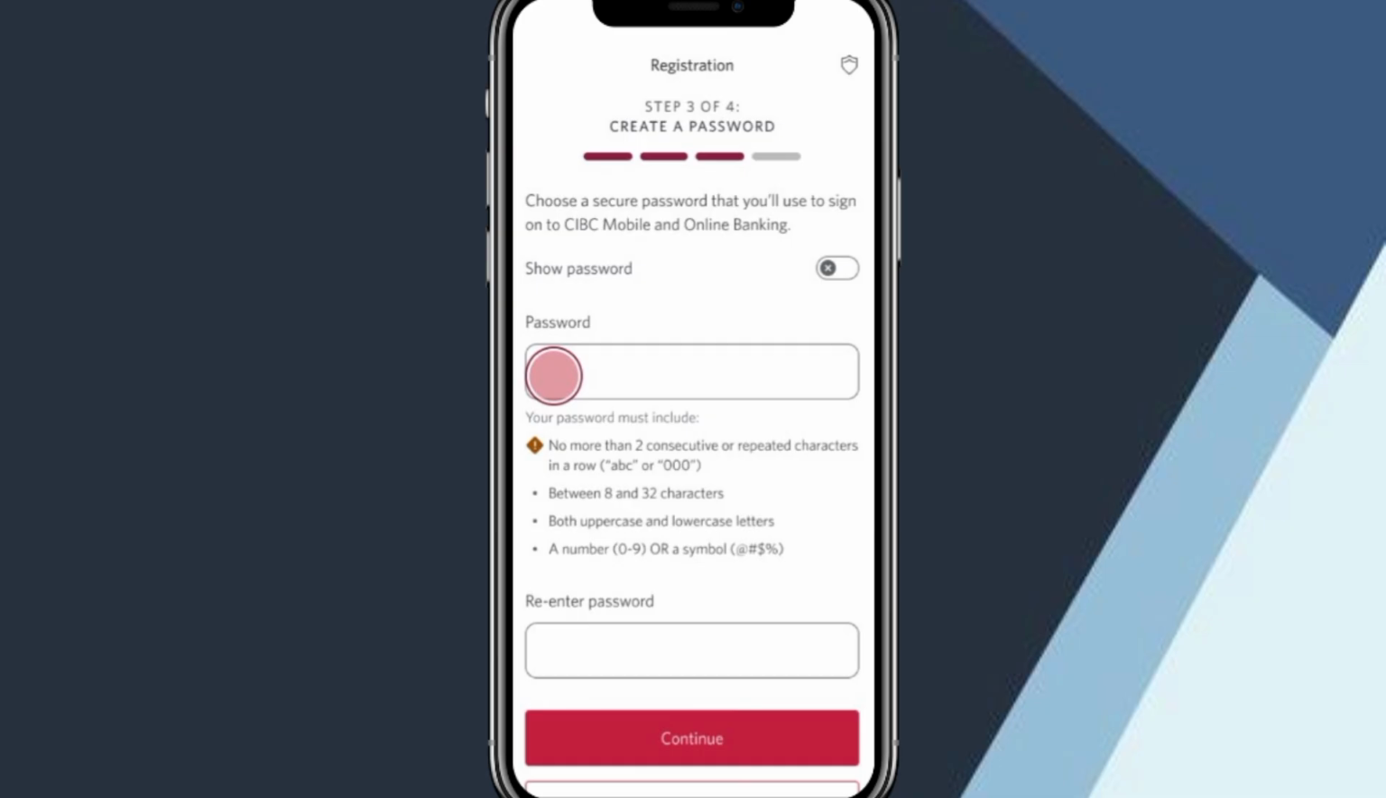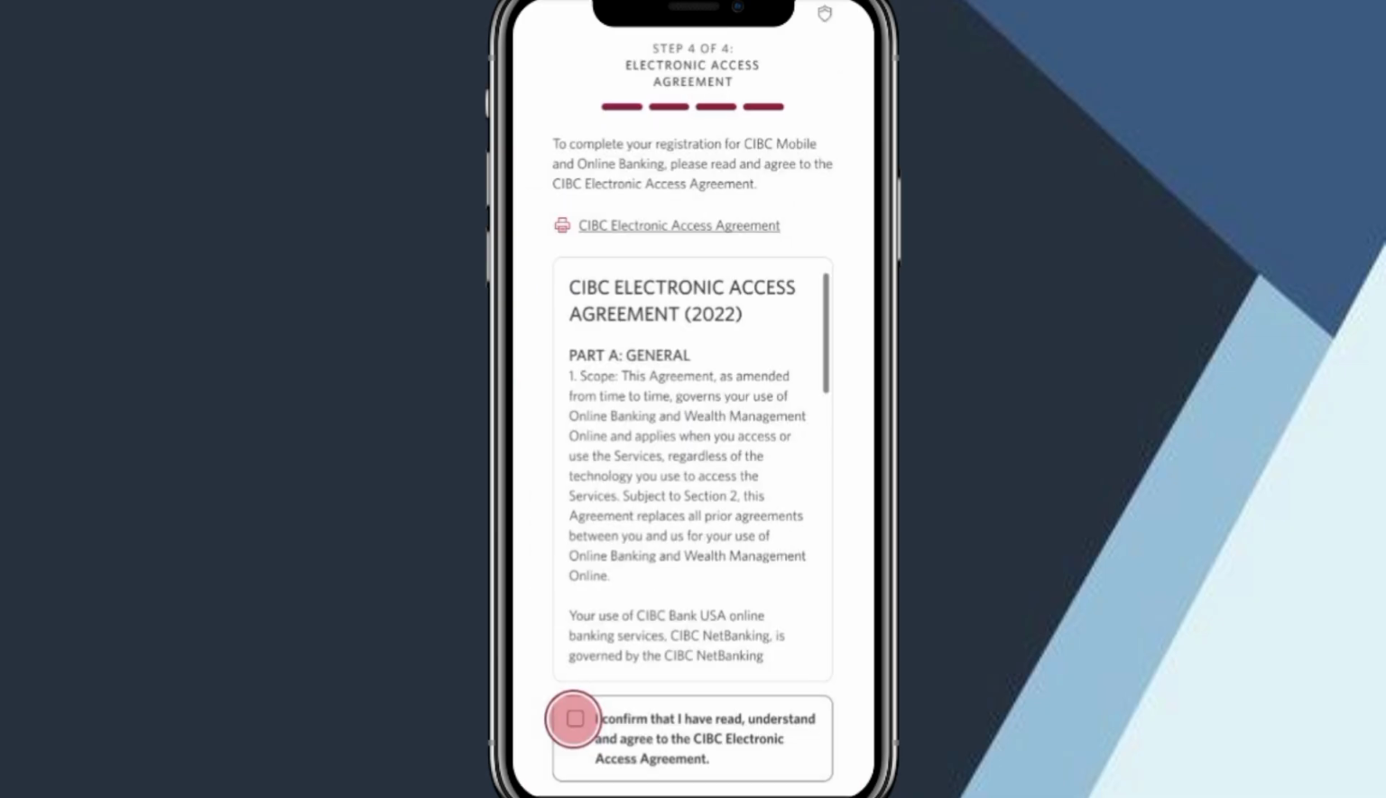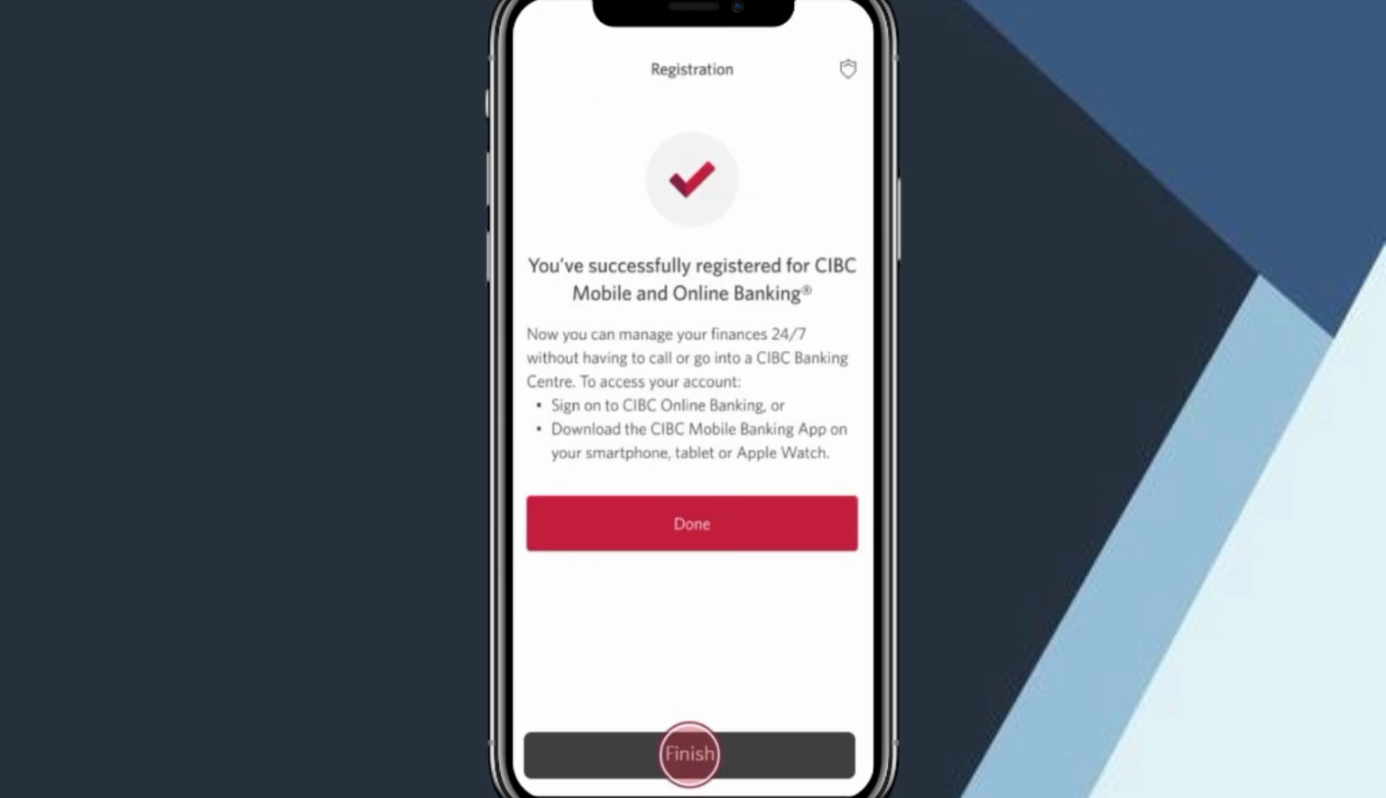To enhance security even further, you have the option to set up additional security features such as Face ID, Touch ID, or a secure PIN. These features are especially useful for faster and more secure sign-ins, allowing you to access your account with just a glance or a touch. Once you've completed the setup process, it's time to sign in using your new credentials. Enter your username and password, or use the security features you set up to access your account.